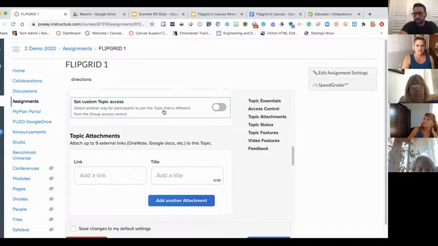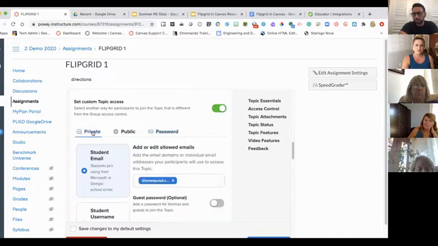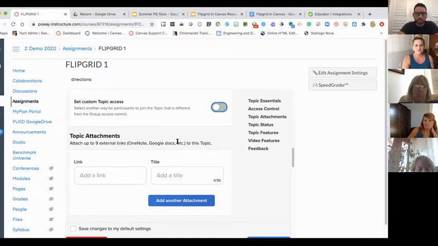then this is where in other integrations or uses of Flipgrid, if you turn this part on, this is where you would select to enter the @powayusd.com and @stu.powayusd.com. If you leave this off and have the students access it right through the assignments feature in Canvas, you don't need to worry about that part.